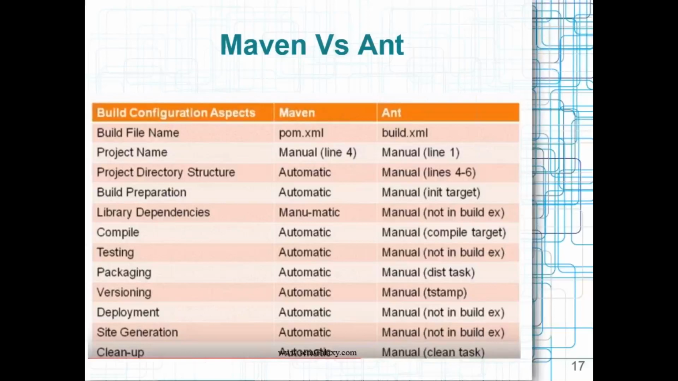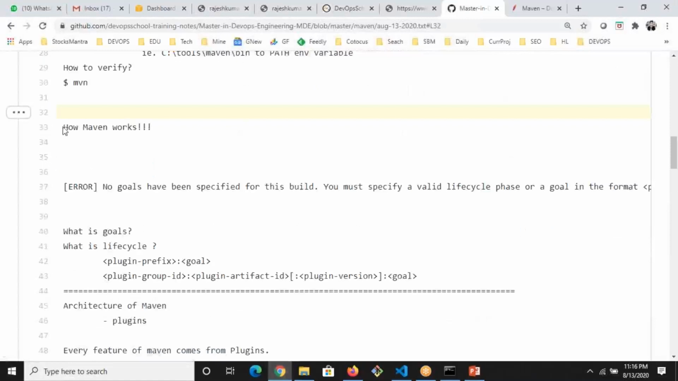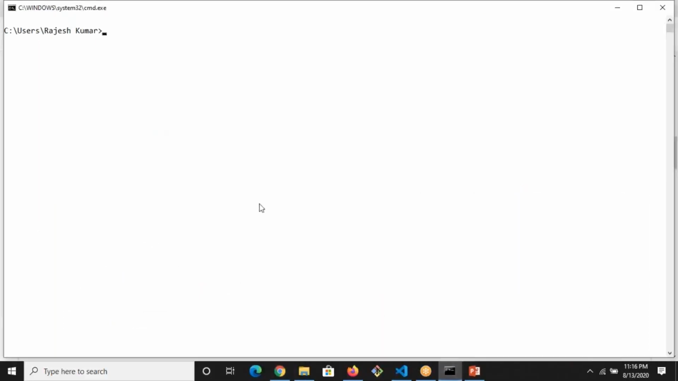Maven says only one line: if you follow me, I will automate everything for you. Simple. So what I am going to teach you is only how Maven works, because if I teach you how Maven works, you will get everything automatically. Guys, did you understand this? Yes, Rajesh. So now the question is, how do I know how Maven works?